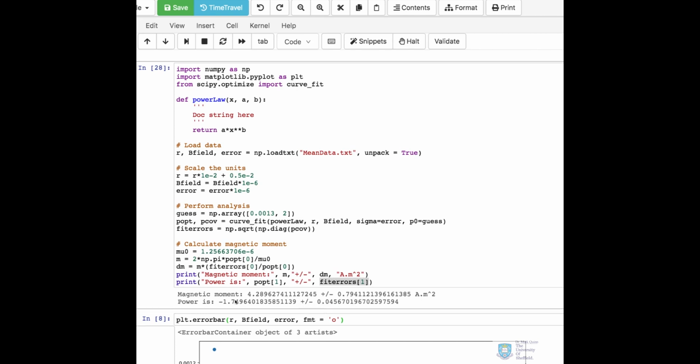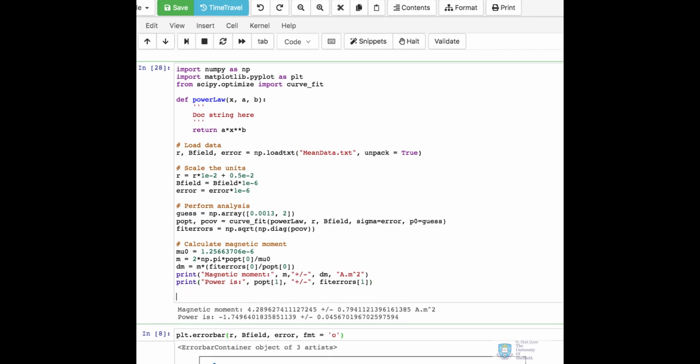So the error on the power is much smaller compared to the relative error on the magnetic moment. Now, that's our analysis results. These are the important numerical values that we want to get from our data. As a final step, we also like sometimes to visualize the analysis results as a curve, as a line, and compare it to our raw data. So we're going to create some fit data so we can visualize the fit.